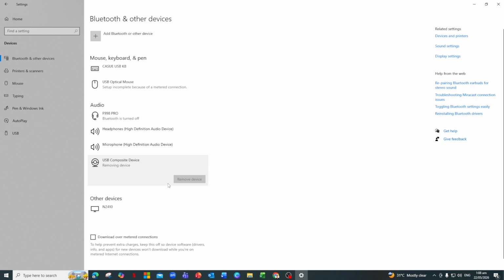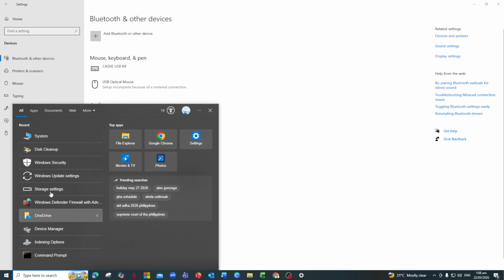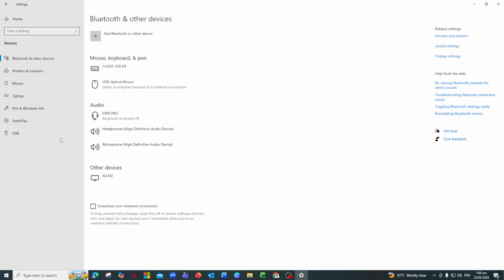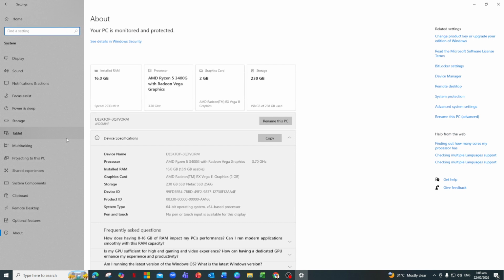Next, we'll adjust the settings that control how your computer finds and connects to other devices on your network. Go back to the main settings window and this time click on System. On the left, scroll down and select Shared Experiences or a similar option related to sharing across devices, depending on your version of Windows 10.